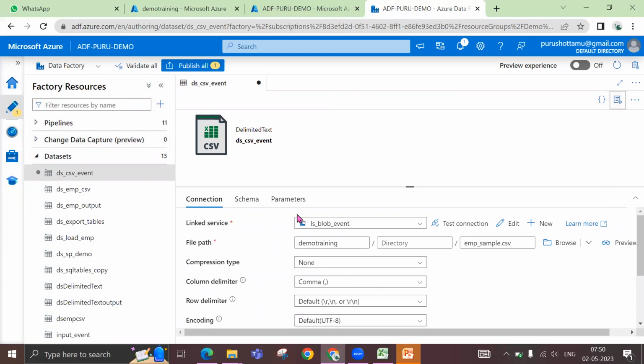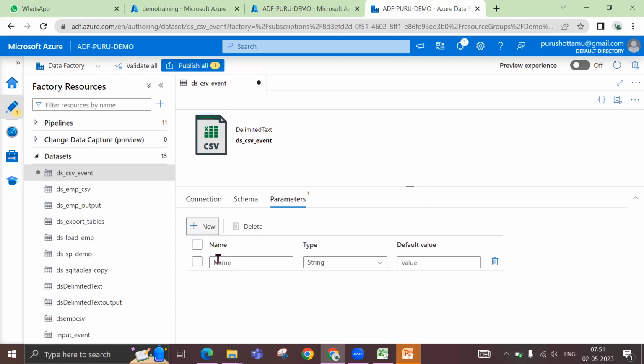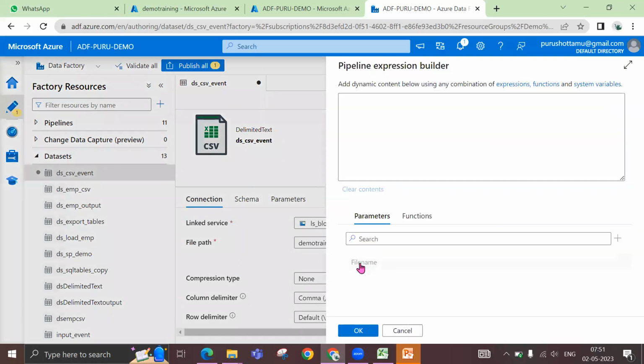Now see, this data set accepts employee sample dot CSV, which is kind of manual. We don't know the file name when the file comes to blob storage automatically, right? So we want to pass that file name as a parameter. Okay, so let's create a parameter and pass this as a parameter.